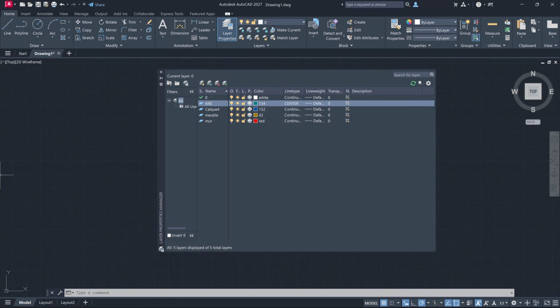So, the simple way to remember is this. Layers help you to separate and organize different parts of the drawing. You do not change the shape or objects. They help you to manage drawings better.